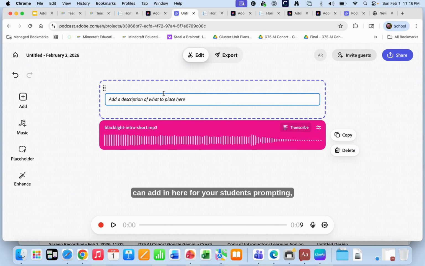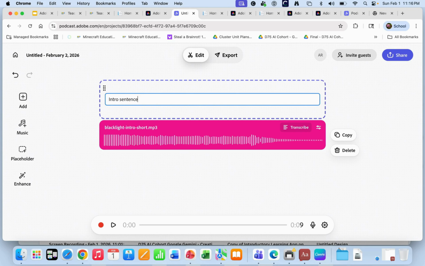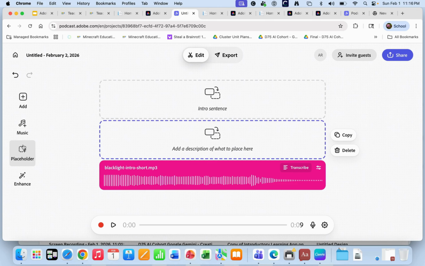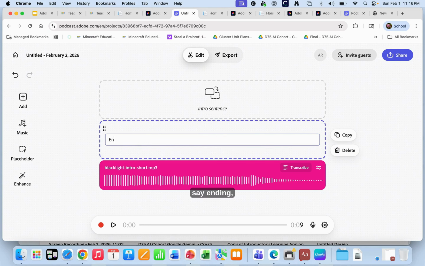you can add in here for your students prompting, say intro sentence. Add another placeholder and say ending, or outro is the official word that they use in podcasting, outro sentence.